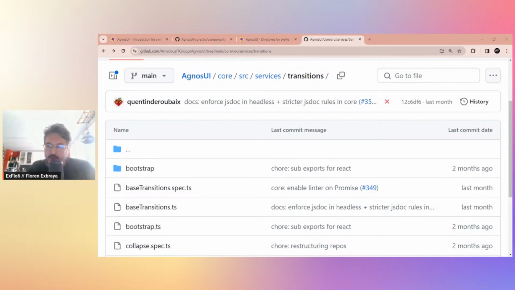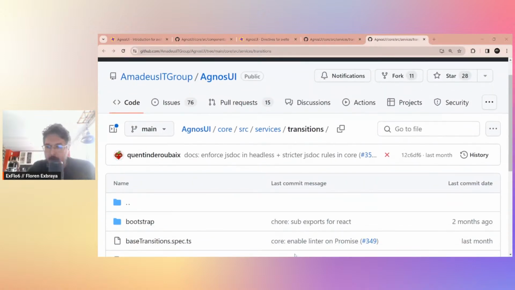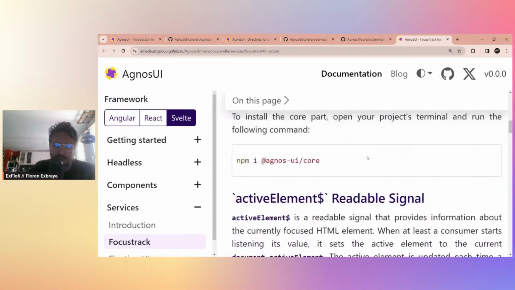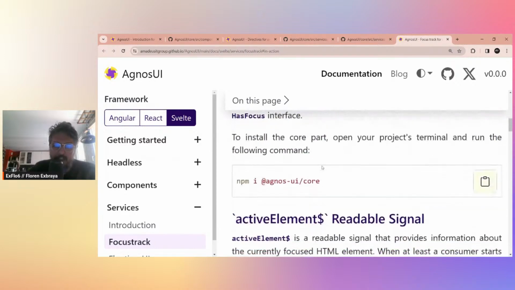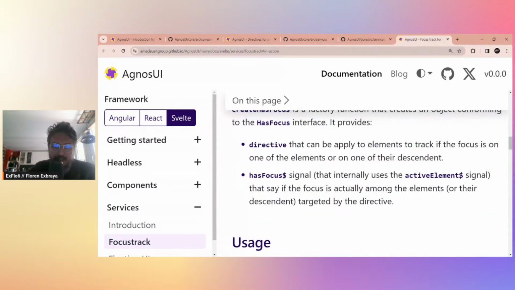So let's have a look at how we can use them with the example of the documentation with the focus track. The focus track documentation is explaining a bit what we have. So we have a createAsFocus factory for the utils, that is returning a directive that you can apply to an element to track if the focus is on one of the elements or one of the descendants. And it has this asFocus signals, that tell you if the focus is actually among the elements.